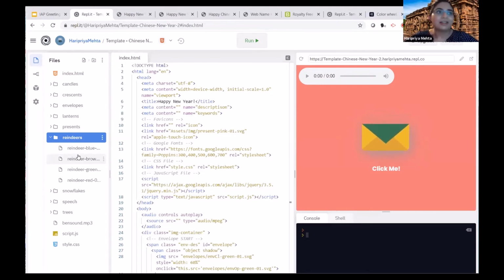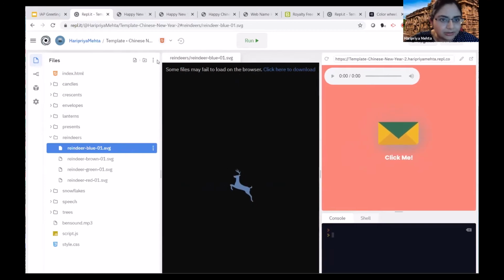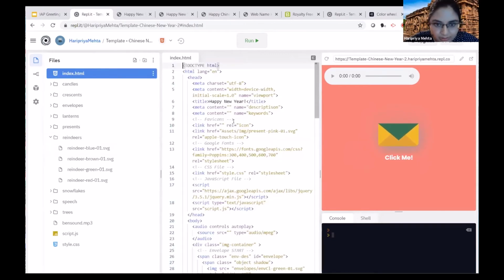But feel free to create an ox and upload an image yourself if you are more of an artist than I am. But let's click on maybe the blue reindeer. I like this for an icon. So as you can see, and I will increase this a little bit. Oh, by the way, this is the download as zip if you want to work on this offline. I wasn't seeing this before because it wasn't enlarged, but here you have the reindeers and reindeer blue 01.svg.